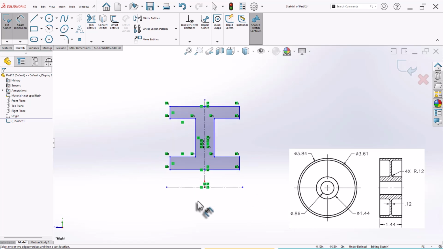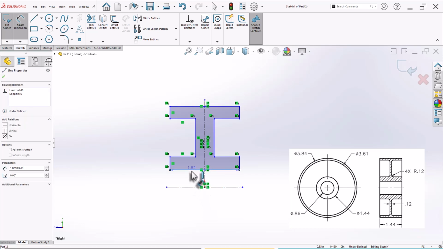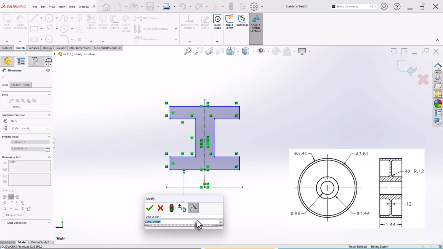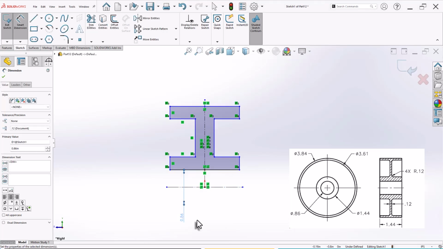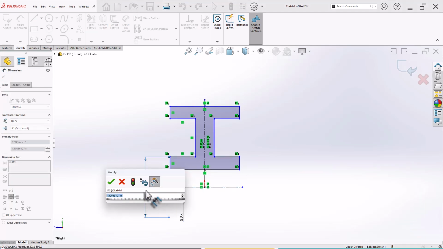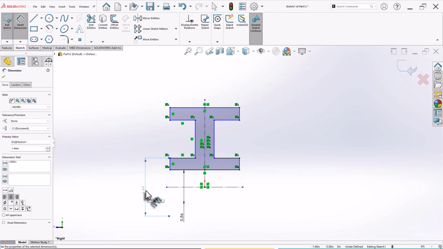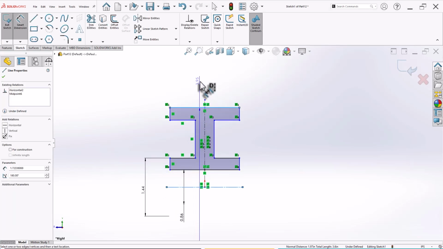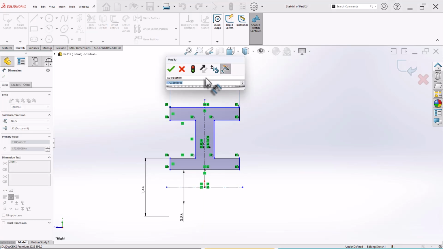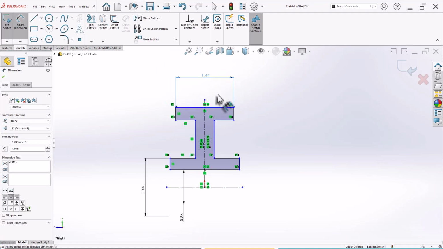So let's fix the inside diameter first, which is 0.86. So select this center line, this line and center line and move downward. So this is called diameter dimension, 0.86. Similarly, for outer, it is 1.44. Now for the width, press escape, for the width it is 1.44. Okay.